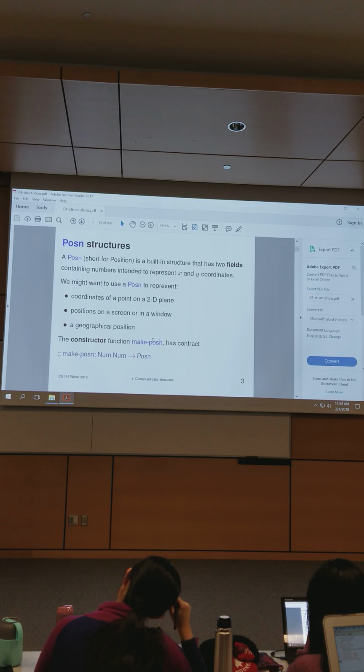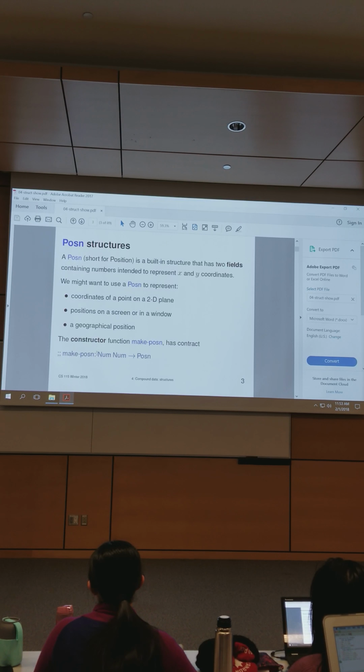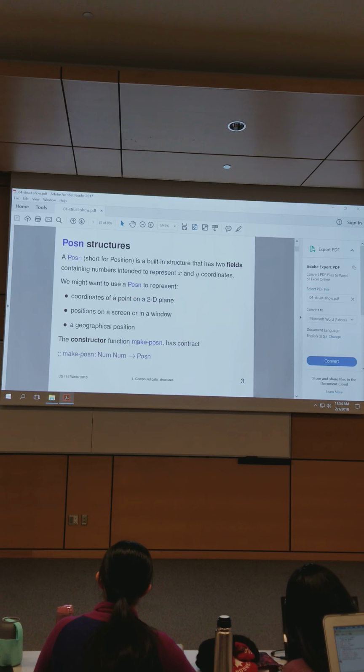Well, one of the functions that Dr. Racket provides us is our way to define the data types that we create. And that's done through a constructor. So anytime you have a data type called whatever, in this case we call it posn, Dr. Racket will provide us with a make-posn. Okay? So let's just do this on the laptop just to see what's happening.